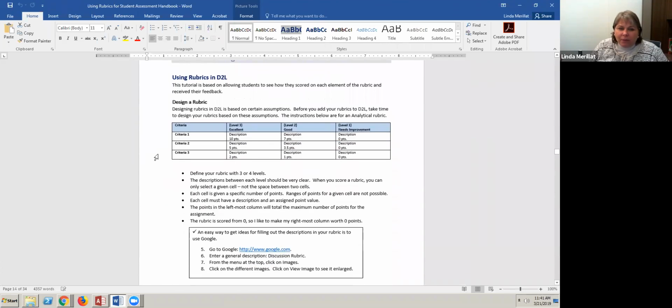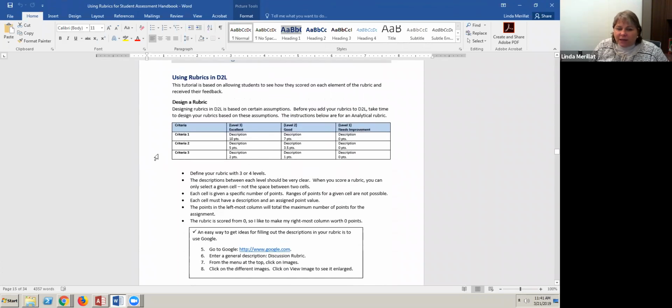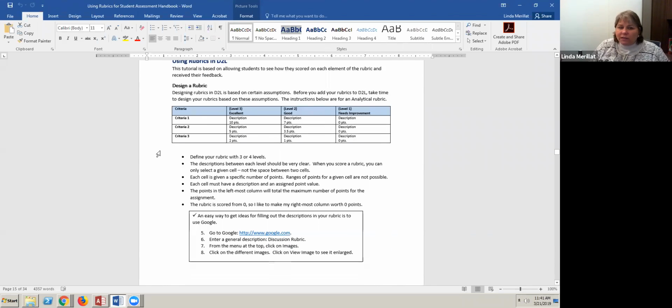So now we're going to develop a rubric in D2L. And what I tend to do is I like to map out my rubric in Excel before I actually put it into D2L. I found that to be easiest. There are certain assumptions. Most of the time you'll be using an analytic rubric. One is that you're going to define a rubric with 3 or 4 levels. And right now the default in D2L is to have 4 levels. The descriptions between each level should be very clear.